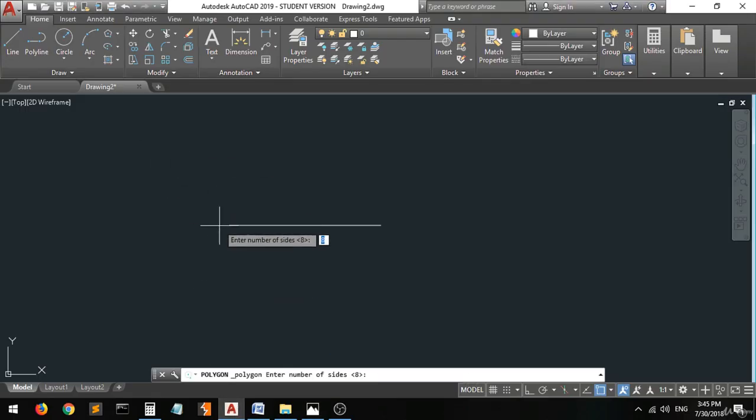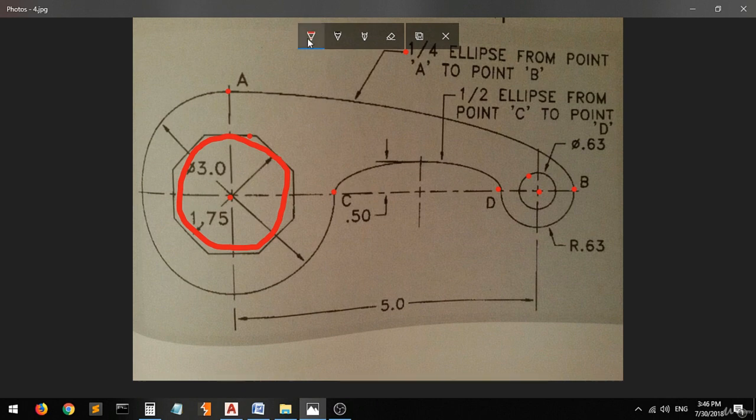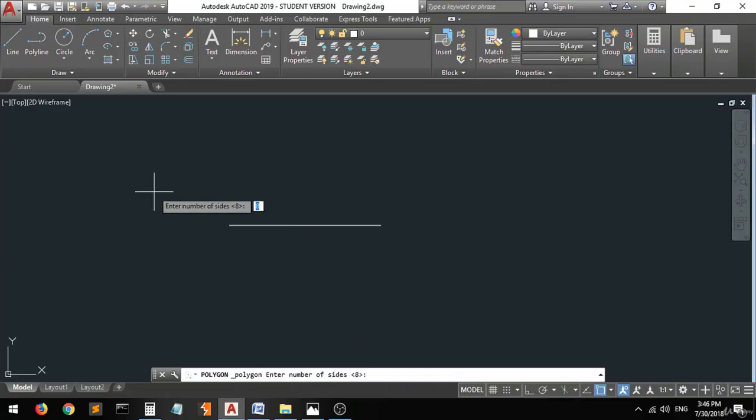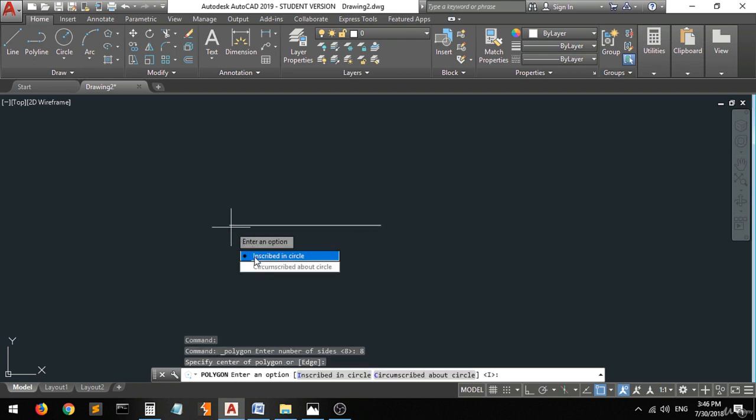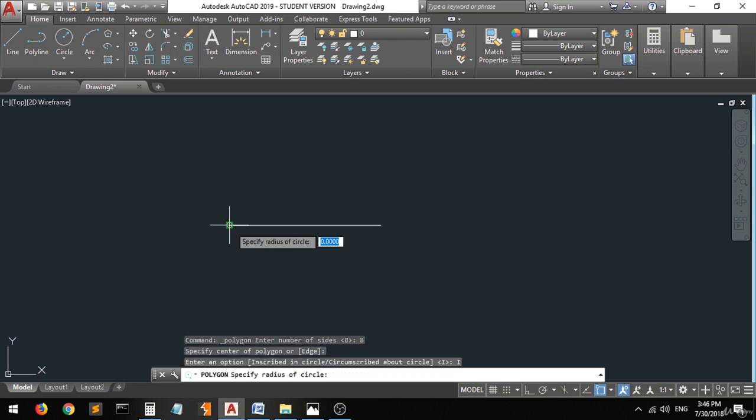Go here. Let's enter the number of sides. As you can see from the drawing, let's select another one: 1, 2, 3, 4, 5, 6, 7, and 8. 8 sides. Go here. Type 8, enter. Specify the center. And then I want inscribed in circle.